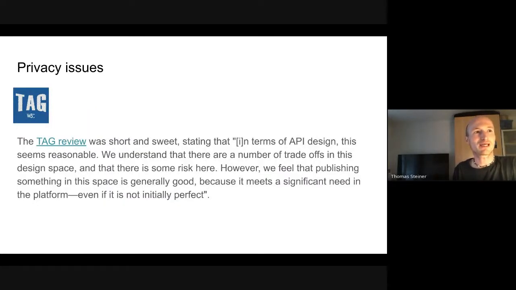Interestingly, the TAG had a pretty smooth and short and sweet review. They just said, in terms of API design, this seems reasonable. We understand that there are a number of trade-offs in this design space, and there is some risk here. However, we feel that publishing something in this space is generally good because it meets a significant need in the platform, even if it's not initially perfect.